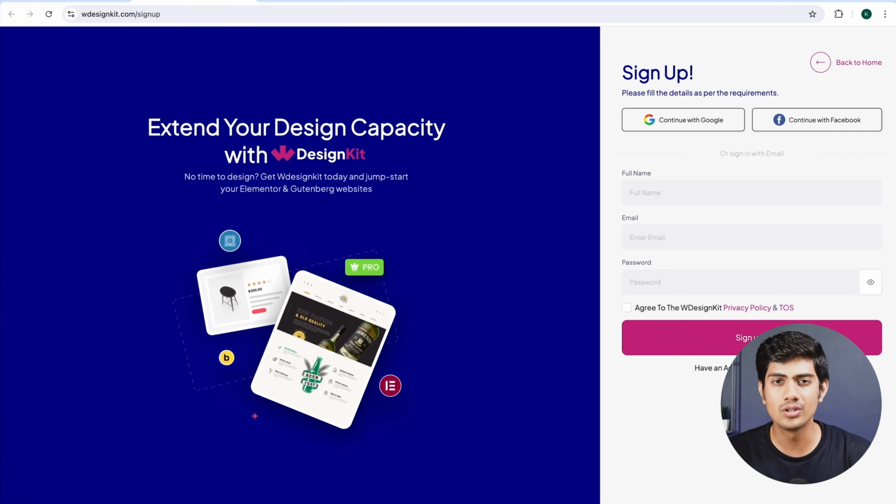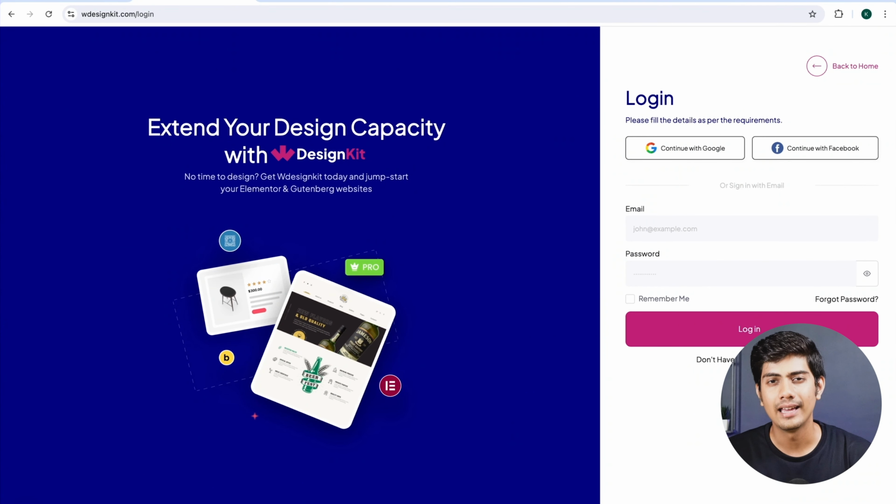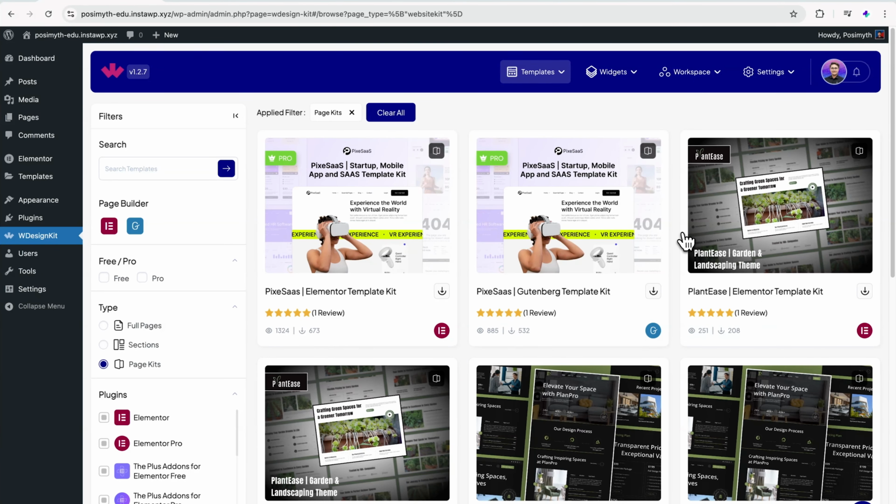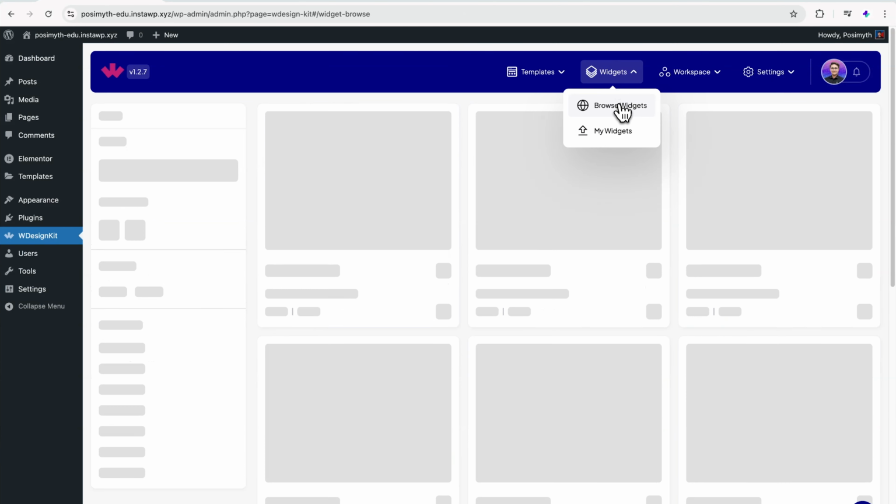I already have an account, so I'll quickly click Sign In. And then I will click on Continue with Google. Once you're logged in, you'll get to see this kind of interface. It's time to activate our widget. So come up here in the header section and click on Browse Widgets.